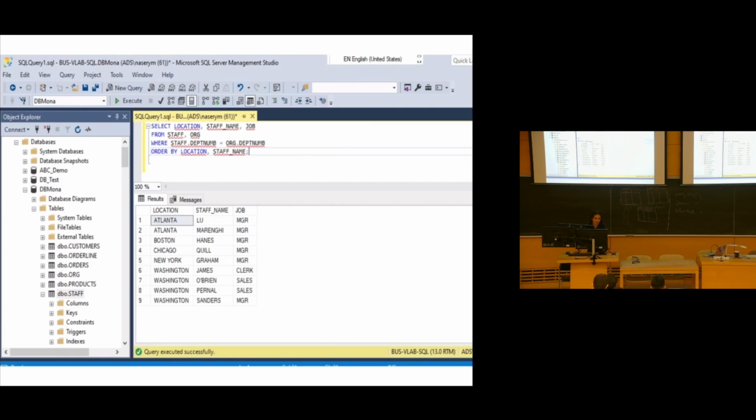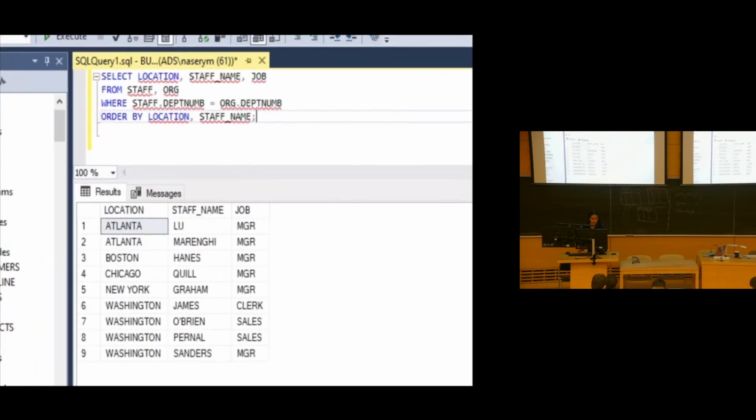So, what about this one? Let's zoom in a little bit. So we are selecting location, staff name and job from staff and organization. This query is using join, which I have not covered yet, but I'm just mentioning that we use joins when we want to get data that is coming from more than one table, right?